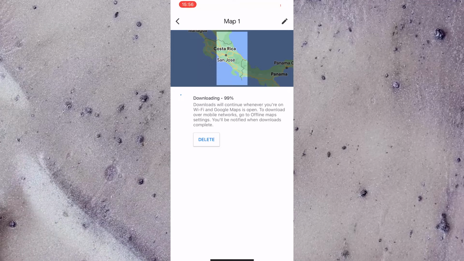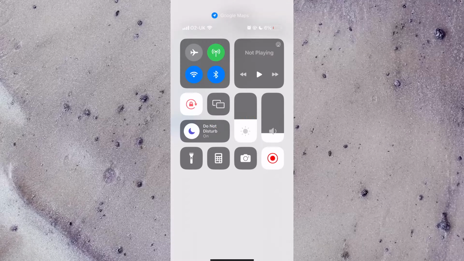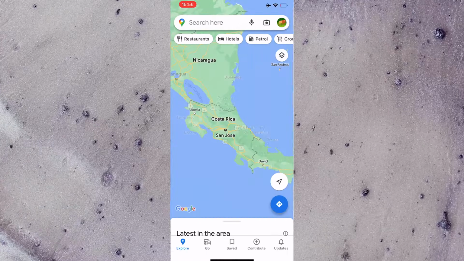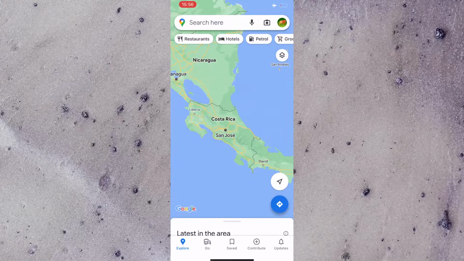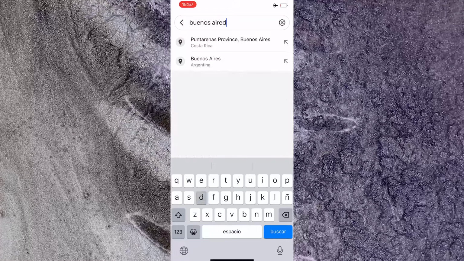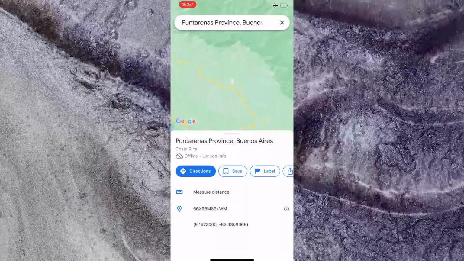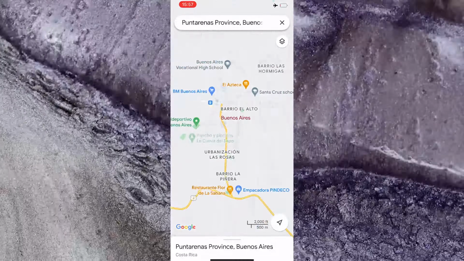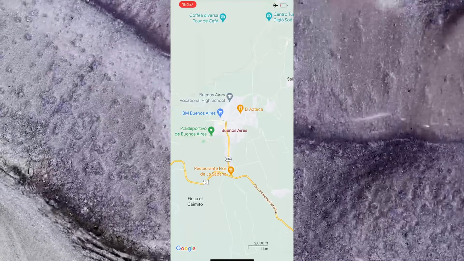99% and 100%, and right there it's downloaded. And what this means is that if I was to turn on airplane mode, turn off my Wi-Fi, I could then type in 2 destinations in Costa Rica and go from A to B via the quickest road route without having to use the internet. Mind-blowing piece of kit.